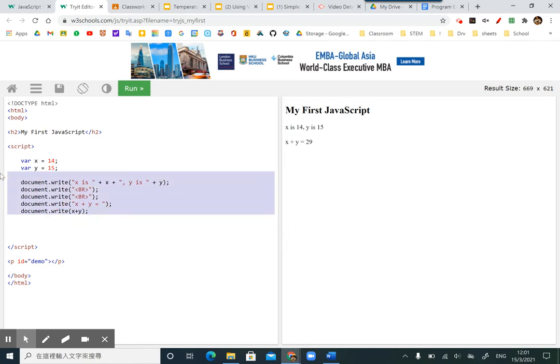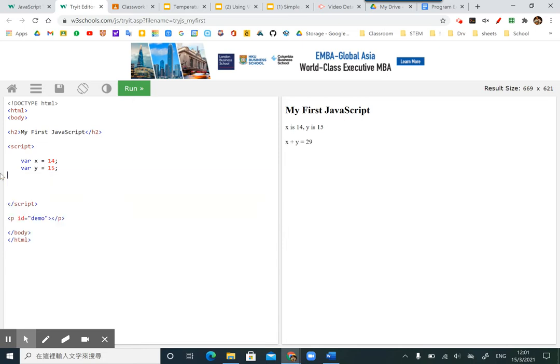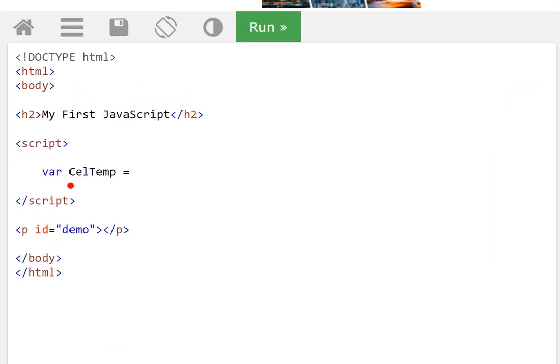I would like to go through this with you. Would you please have your second device and open w3schools.com and have the JavaScript platform ready. Right now we have a simple program like this. First of all, I would like you to define the variable for Celsius temperature. So I am going to write CelTemp. Be careful when typing the variable name. Always bear in mind that they are case sensitive.